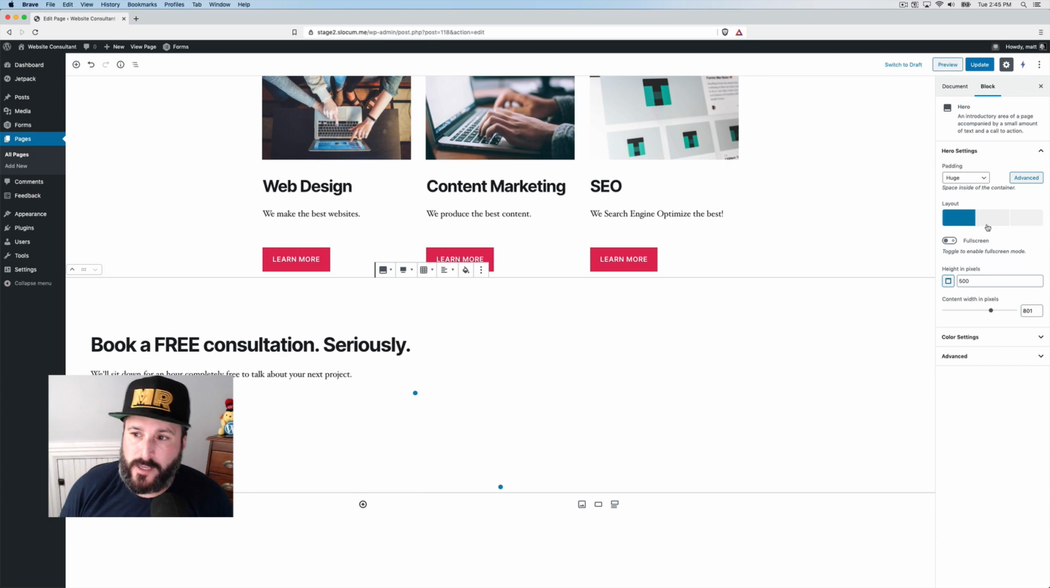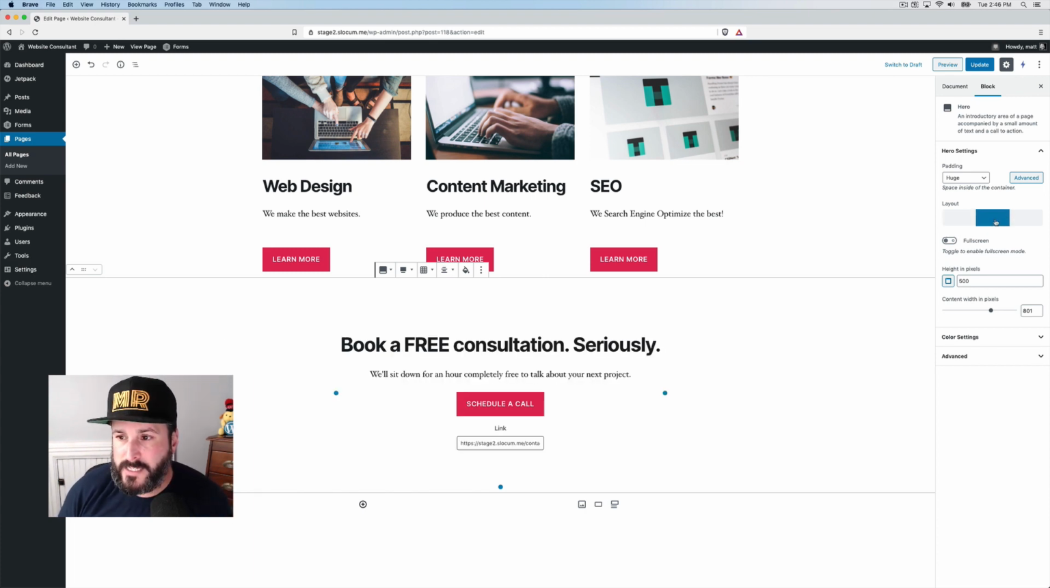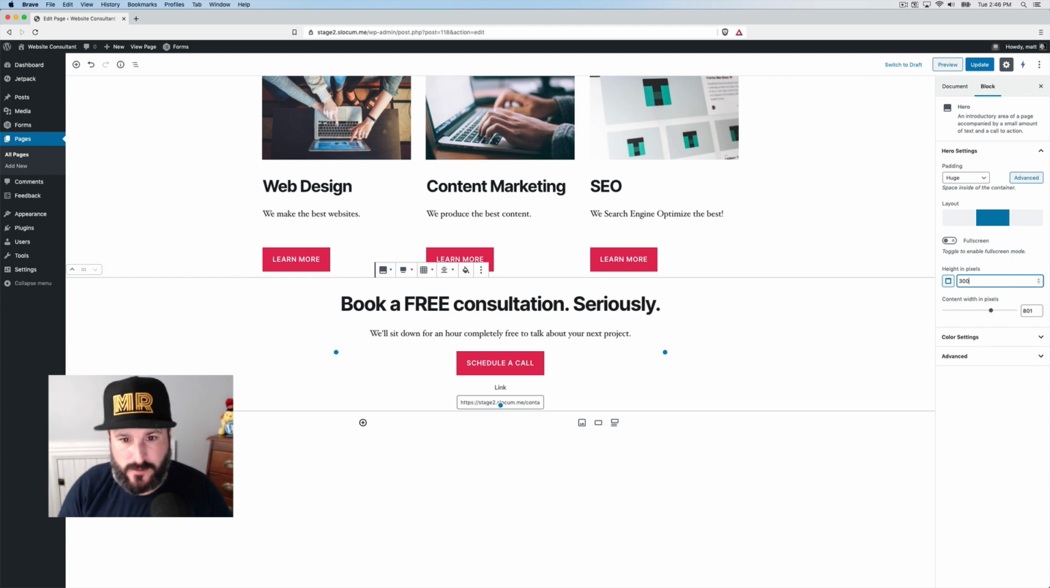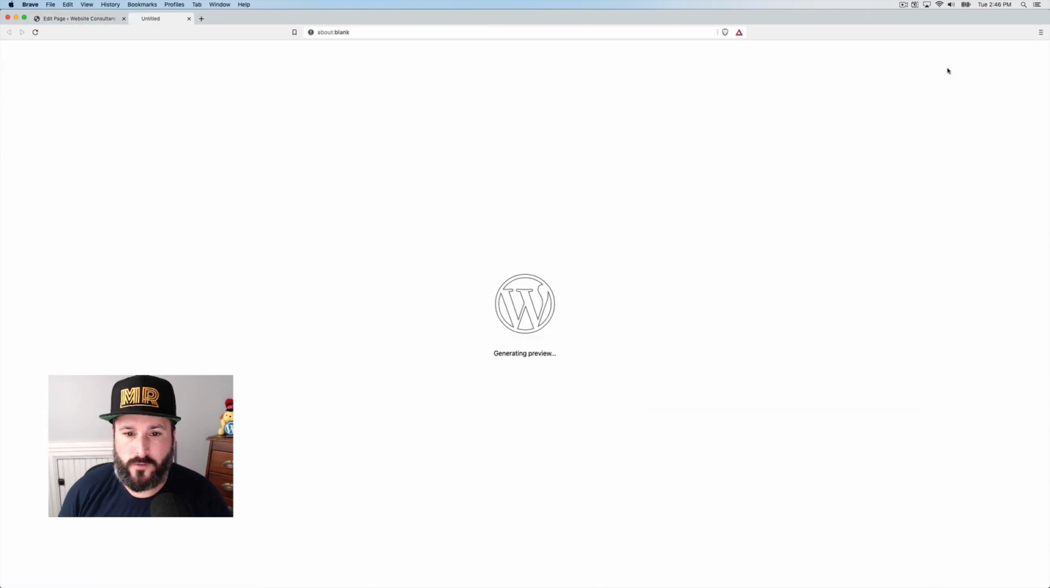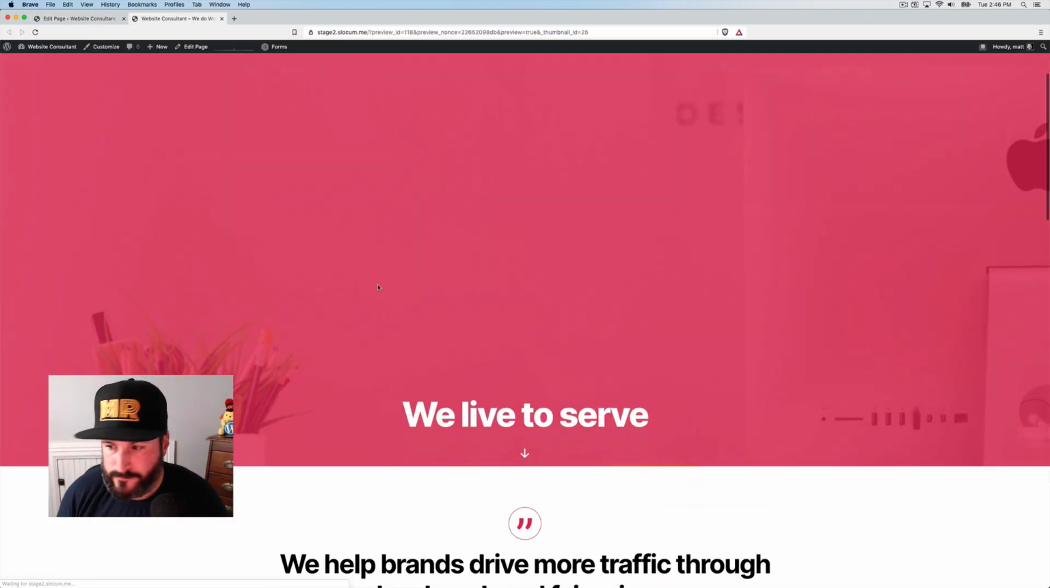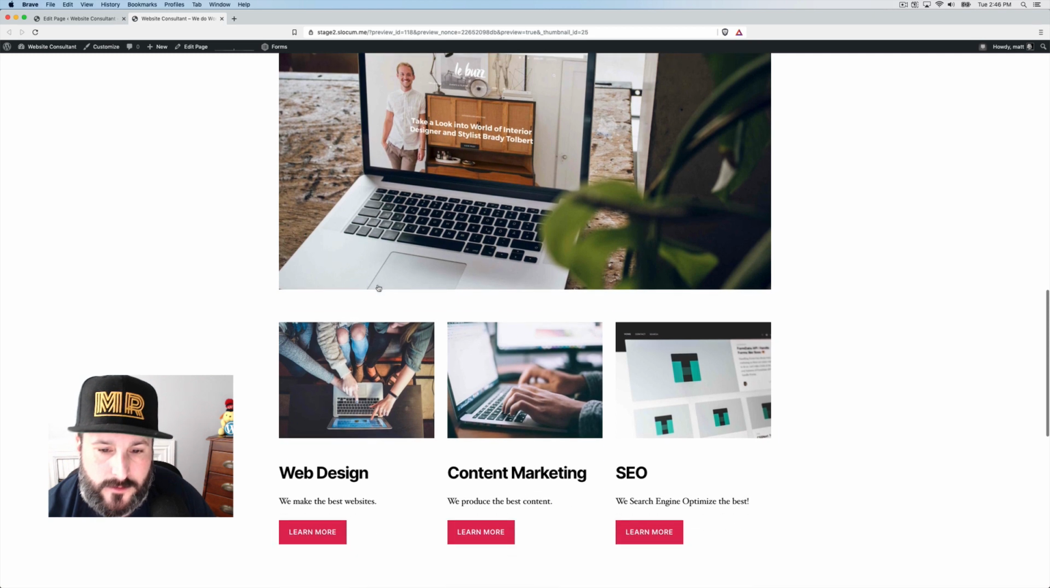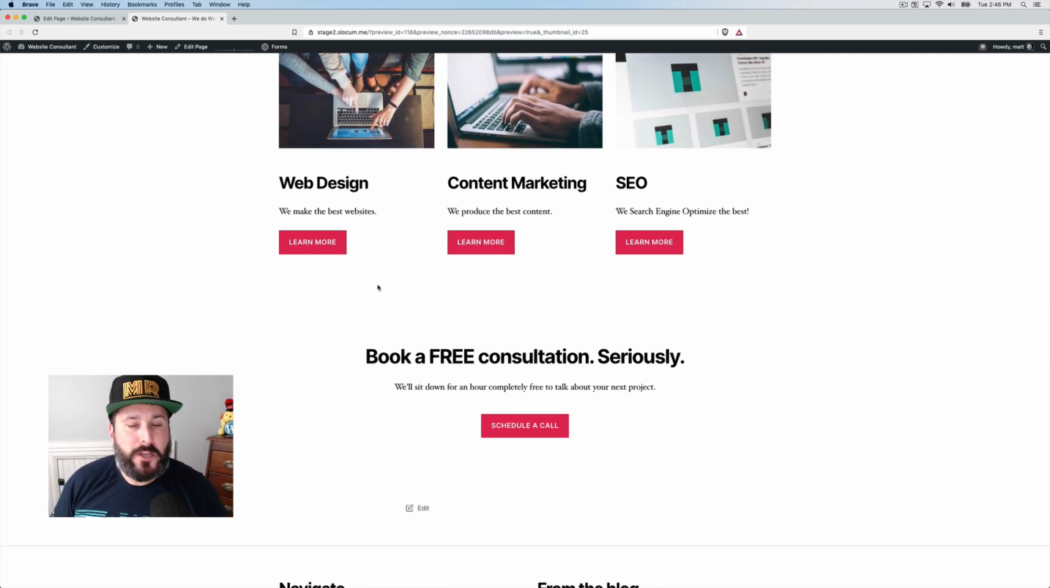But the layout of the hero can be modified. Right now it's left justified. I'm going to throw it right in the center, and I can even bring down the height of this. So I might say this is 300 pixels in height. Hit update. Preview it one last time. That looks pretty good to me. It's a pretty good call to action. Book a free consultation. Seriously, this is a free consultation. Let's sit down and have a chat.